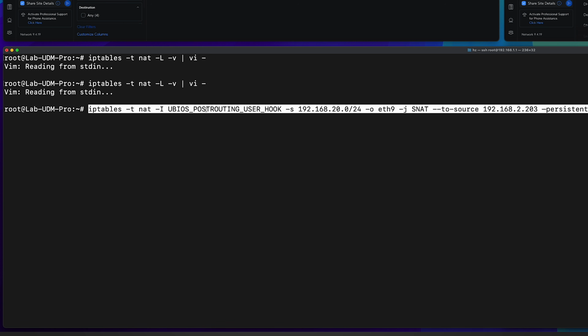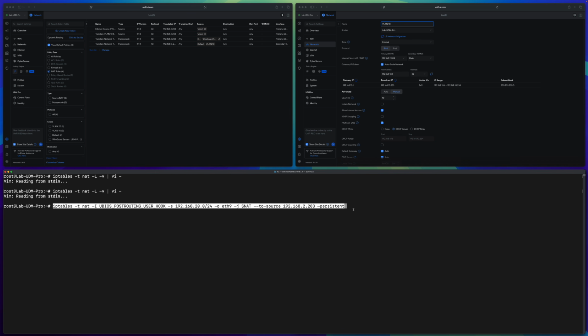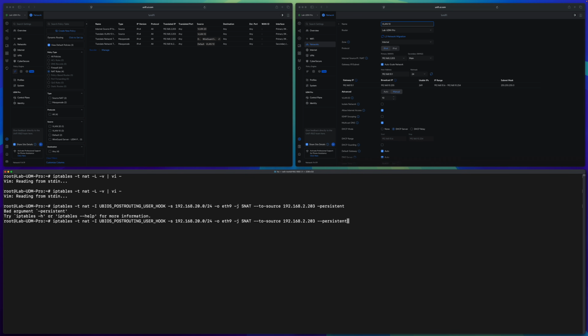I want to manipulate this chain, and the dash capital letter I means I want to insert the new rule at the very beginning. For source, I want to specify the VLAN 20 subnet. For the output interface, I specify the primary WAN port. And for the target itself, it is an SNAT rule. It will translate to this source IP address. Okay, run it. Okay, this dash sign is wrong. Change it, then rerun it. It's successful.